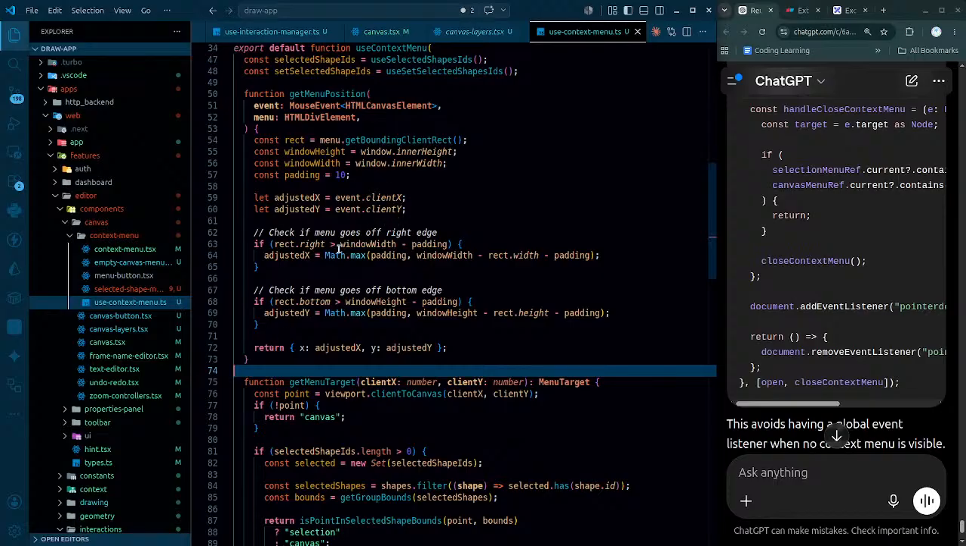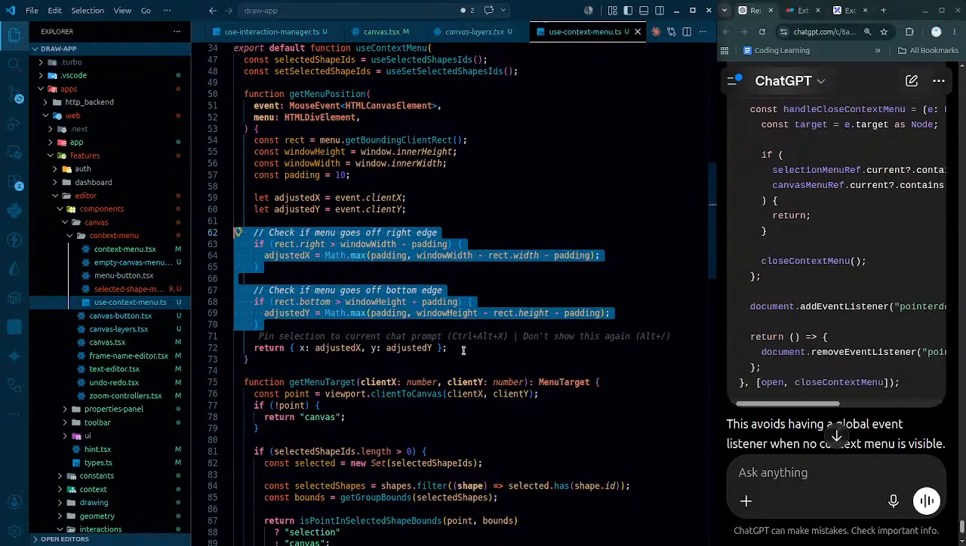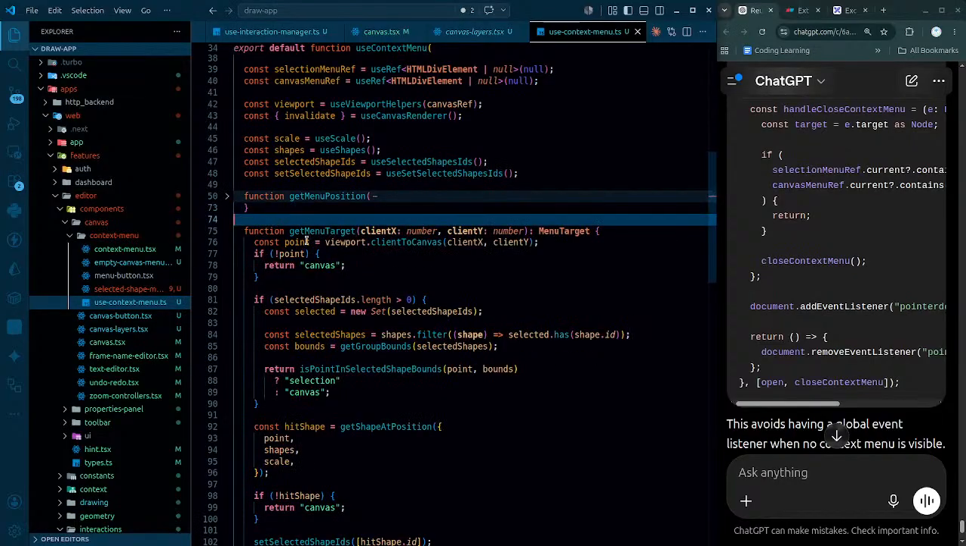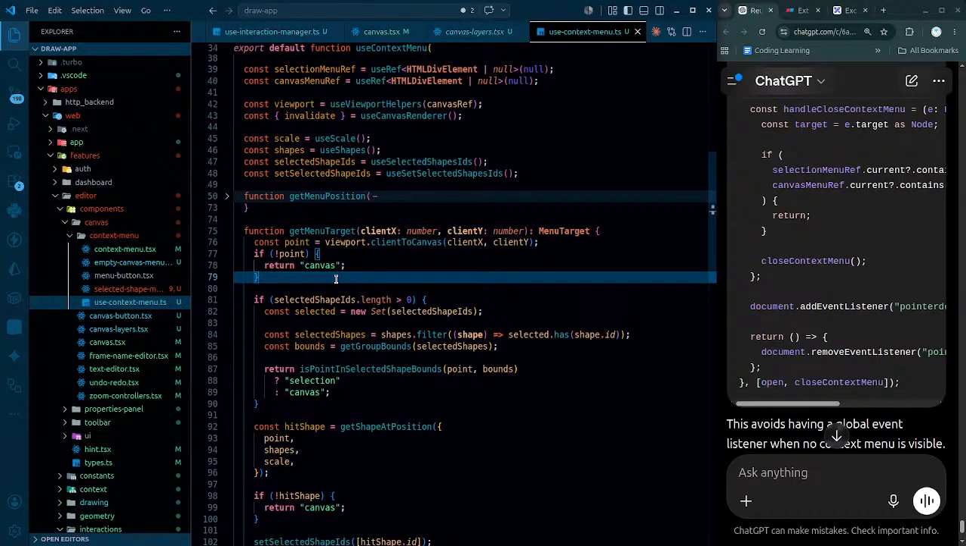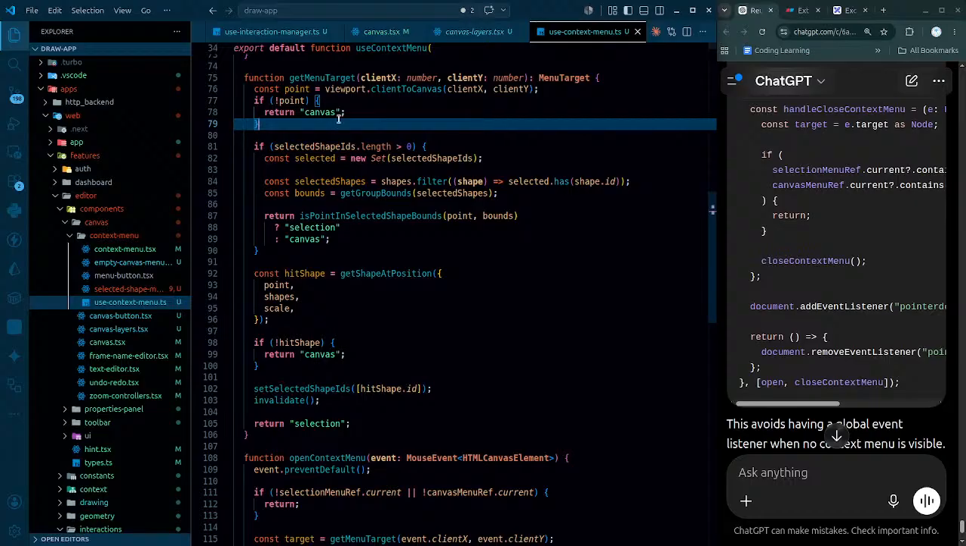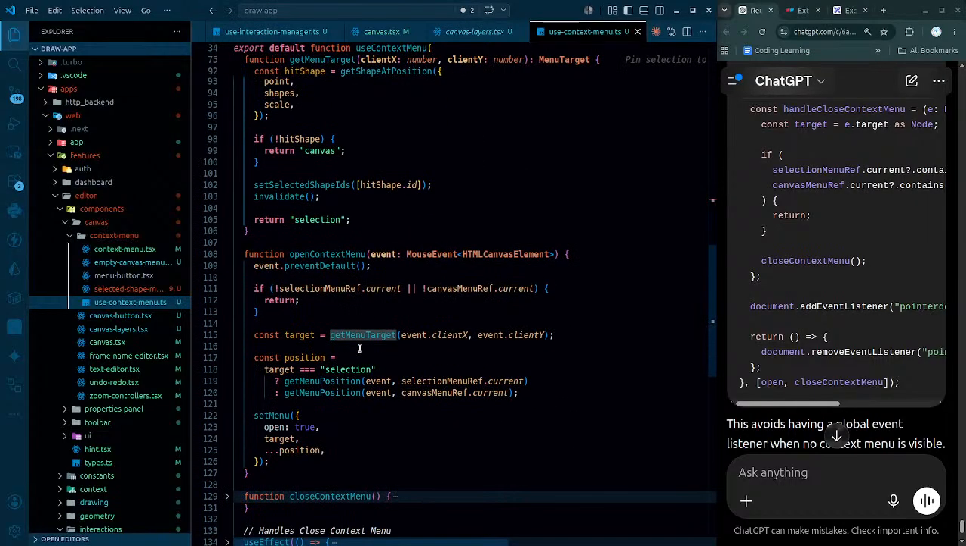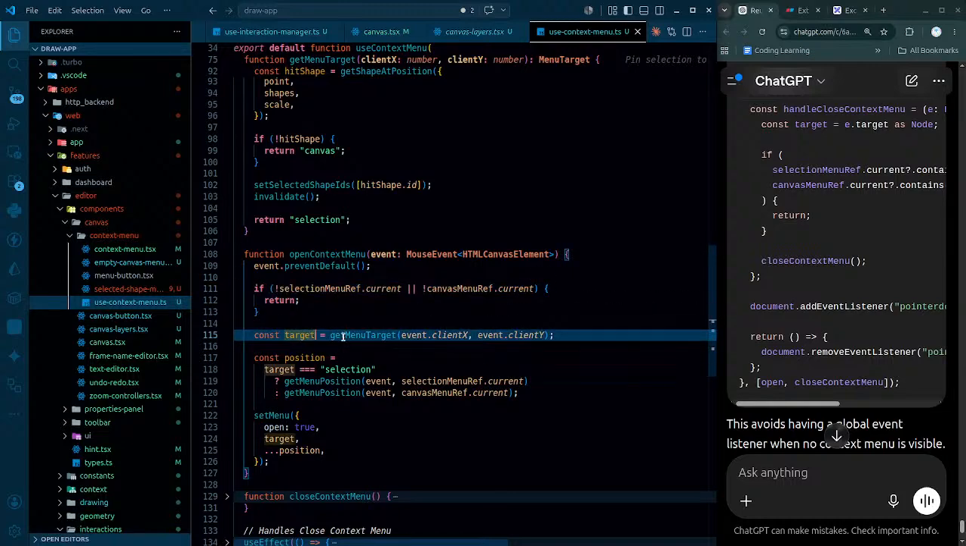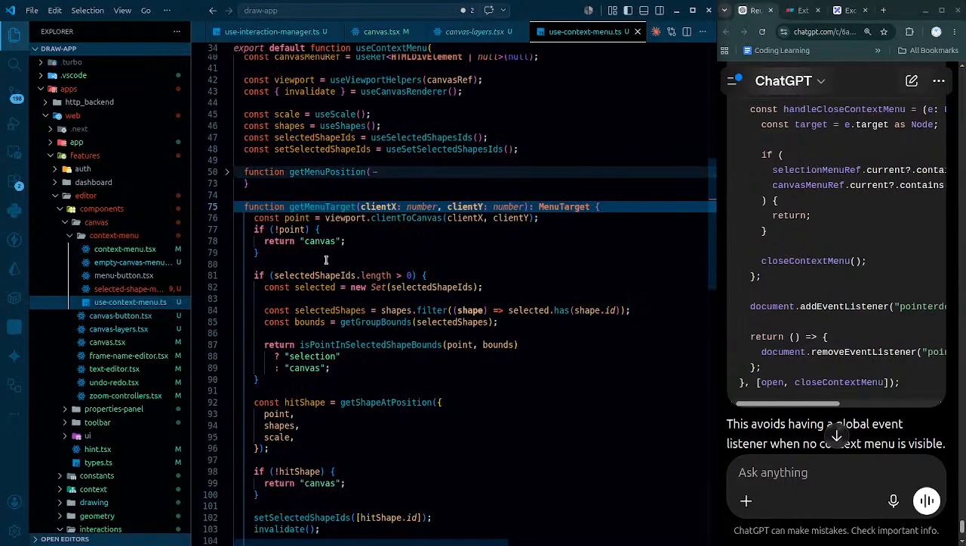We are just calculating the right x and y coordinates, and we are returning those coordinates from here. So we have get menu position. Once we have get menu position, get menu target, exactly which one it is, canvas or not. When it comes to get menu target, this is definitely being used inside open context. So as soon as we open the context, if we don't have them, we return. Otherwise we check what is the menu target. So we just pass the client x and client y. When we pass this, it gets the viewport, it gets the point.